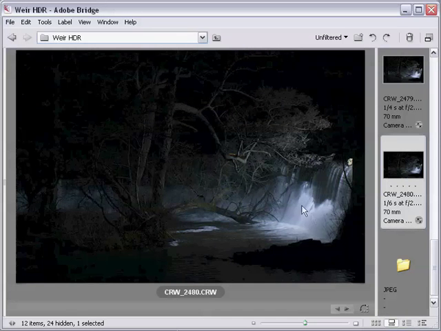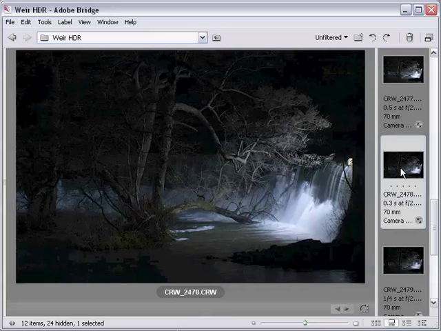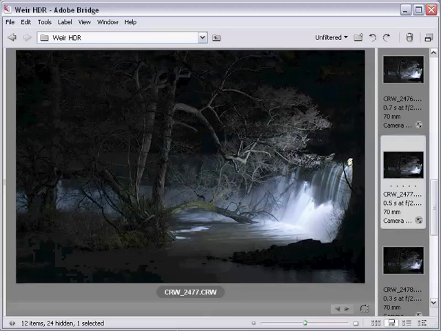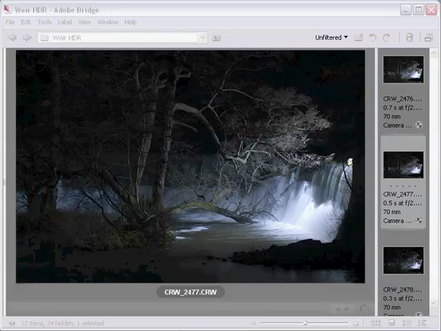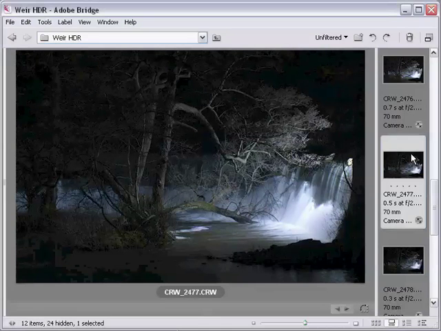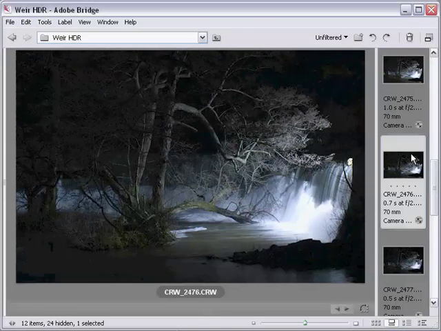And you can at that point start to see the detail in the water here. It's nicely exposed, but almost nothing else in the entire rest of the picture. So let me just go back up through those, and you can see what I'm going to merge here. And you'll also see one of the other things that's very important here.